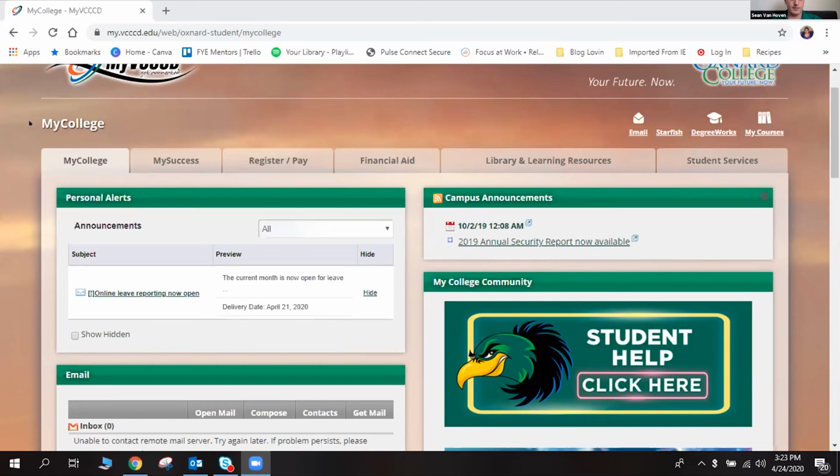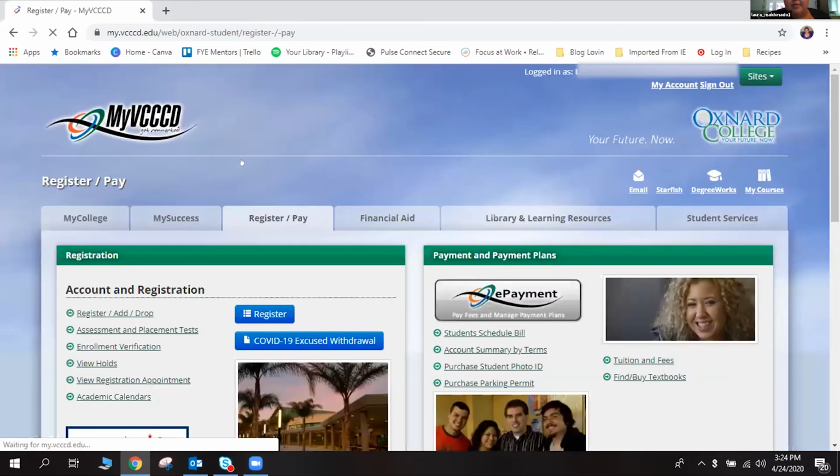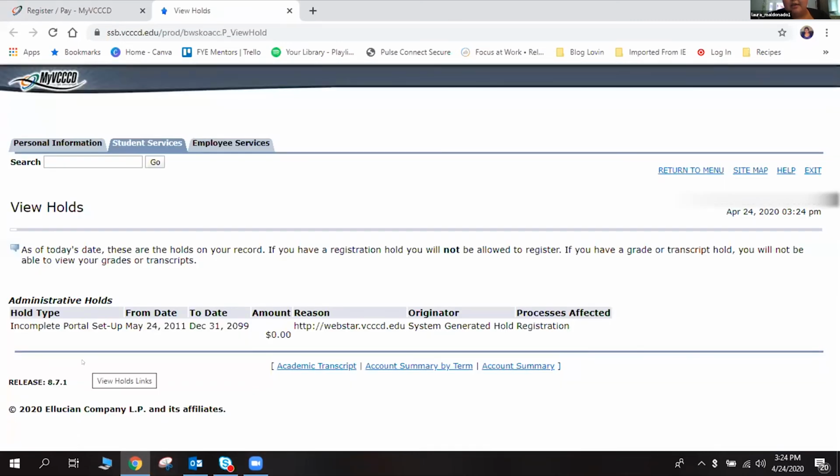Yes. All right, so I'm in like a student view. So you click on register and pay. And then right here, you click on view holds. And then this is from 2011, but incomplete portal setup. So if I had a hold, oh, well, I do have this hold, but it'll tell me if there's an amount, what it affects. So it says it affects me registering for classes. So unlike you guys, I'm not available to register, but that's where you can see. So it'll break down what holds may be in your system. I hope that is helpful for folks.